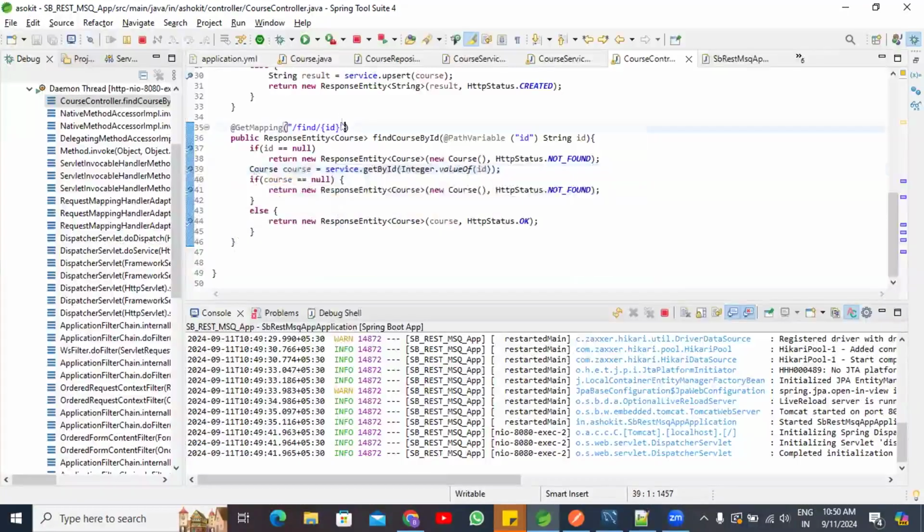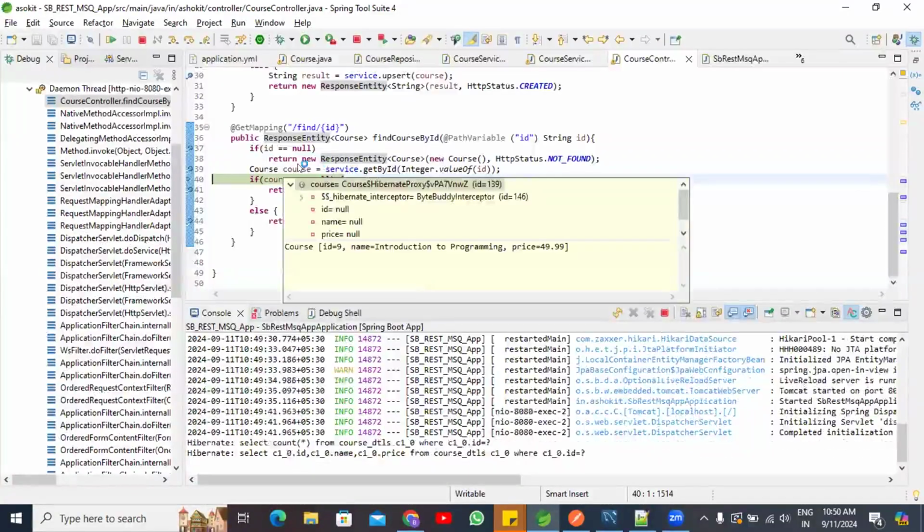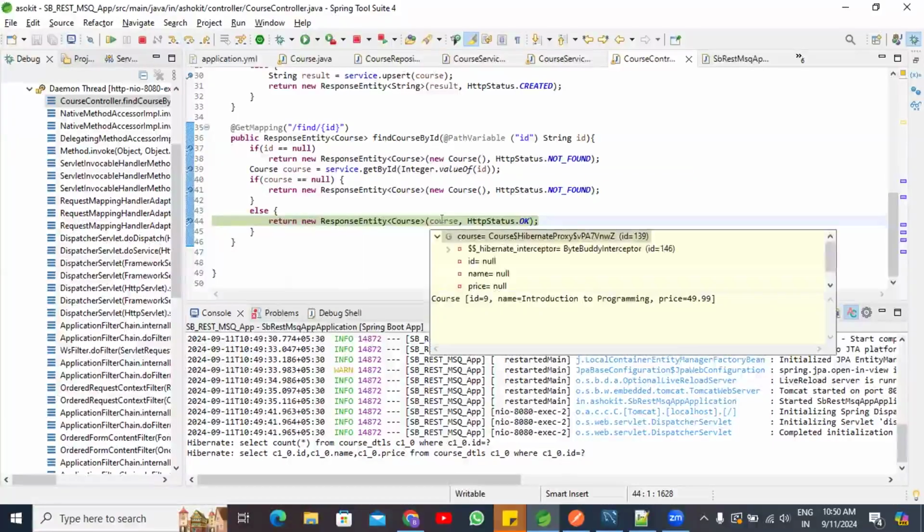Wait. Find course by ID. Press F6. Select star from table where ID is, okay. Sir, you are selecting by ID. Executed. You got the course record, ID, name, and price also. Okay. F6. The response entity returns the course object with that data.